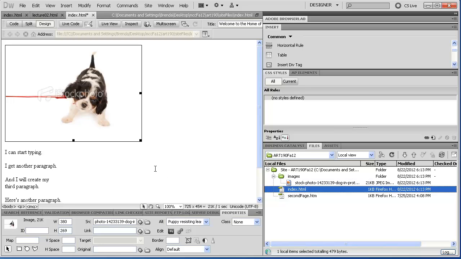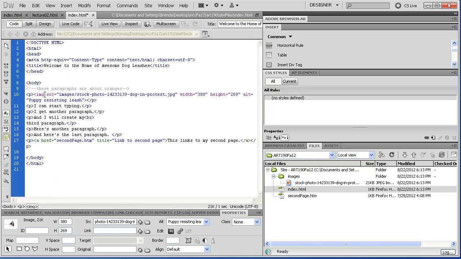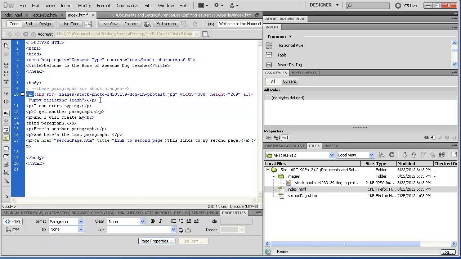So the browser can read the file name and get an idea of what the file might be about. But then we've got this alt over here, which stands for alternate. So when we look at the code, we see Dreamweaver decided to wrap my image in a paragraph for me. Maybe I don't want that. I can remove the open paragraph and close paragraph tag if I don't want it in a paragraph.